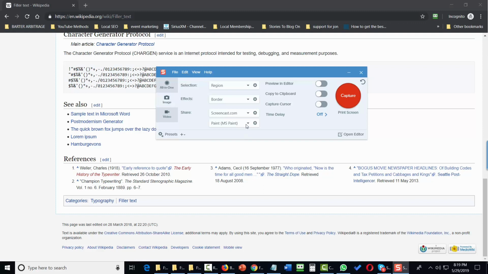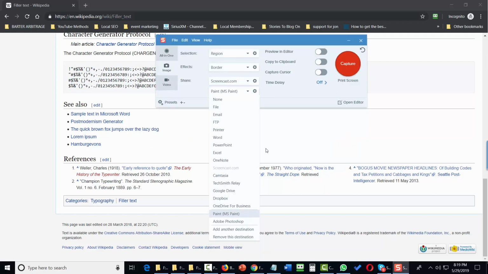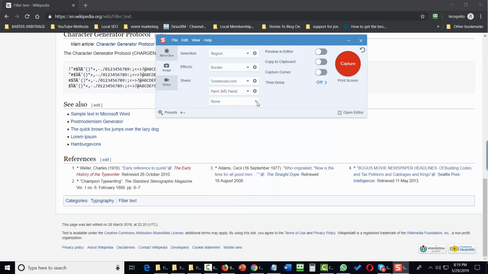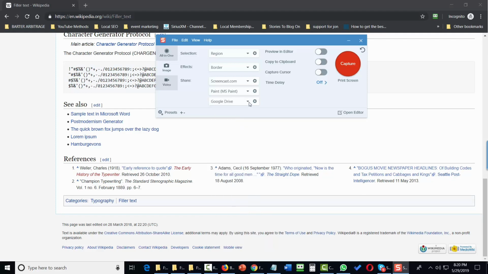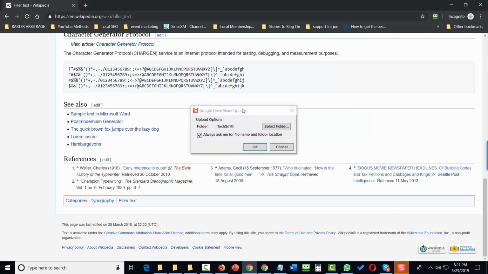We can then come back to our drop-down menu, and we can add in another destination. We're then going to add in, this time, one of our cloud-based applications, Google Drive. What we're then going to need to do is make an adjustment to the options. So we're going to click on this gear, and then we're going to sign into the appropriate Google Drive account using our Snagit account. We're going to choose our Google Drive options, and then we're going to click OK.